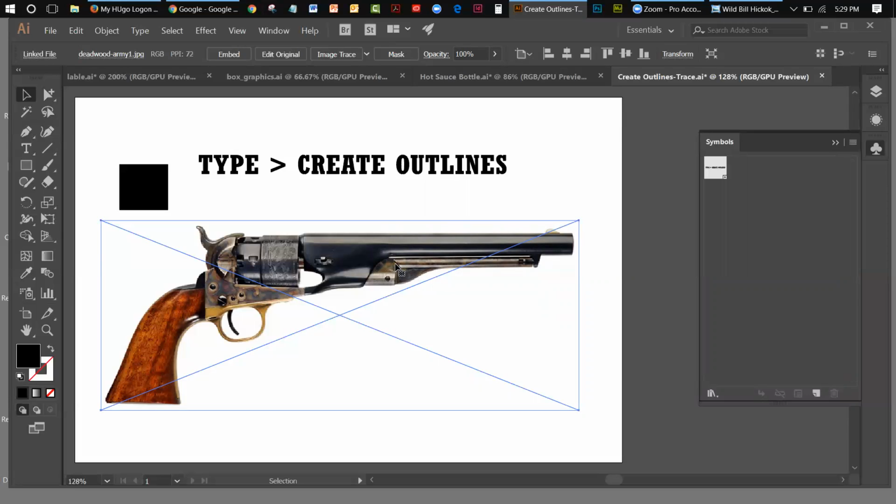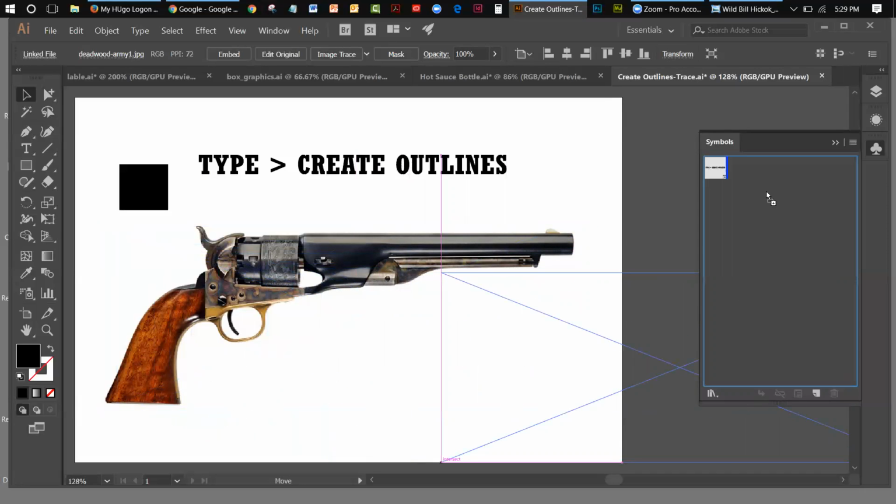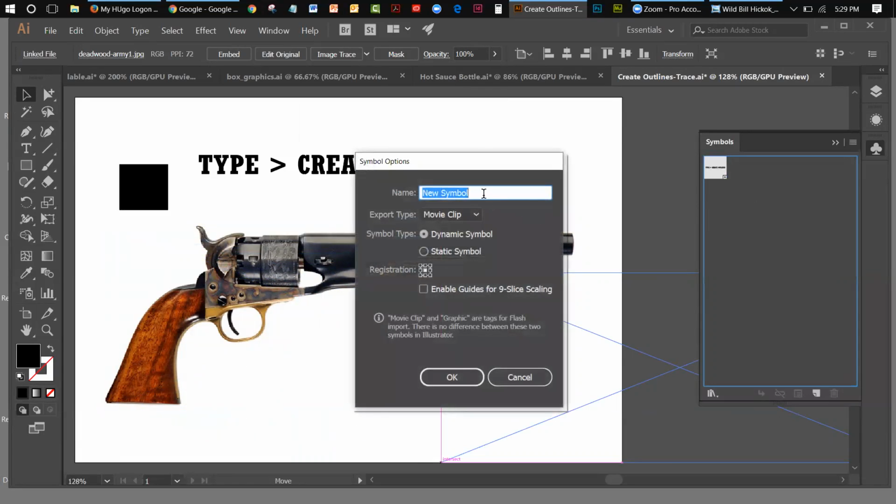Yep, got it. So here's the problem, and this is why this is here. If I were to try to take this bitmap, and if I were to click and drag it into the symbols panel, watch what happens. I'm going to call it gun.